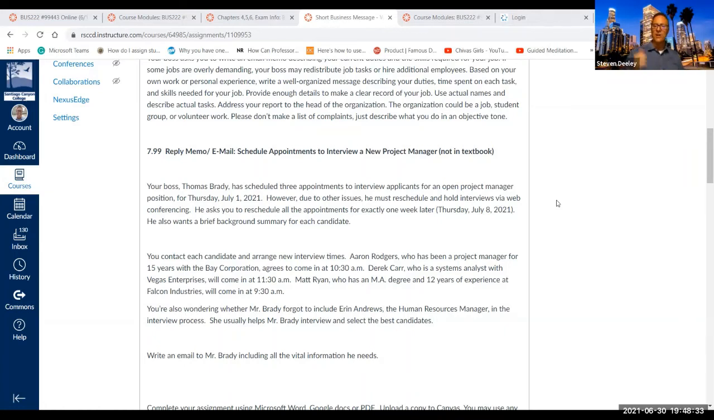So go 9:30, the person you're interviewing, their background. 10:30, the person you're interviewing, their background. 11:30, the person you're interviewing, the background. And then you want to ask that final question, right? Would you like to include Erin Andrews in the interview process? Please call me if you have any questions. Thank you, and your name.